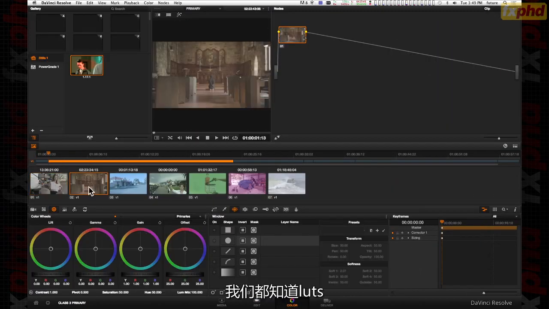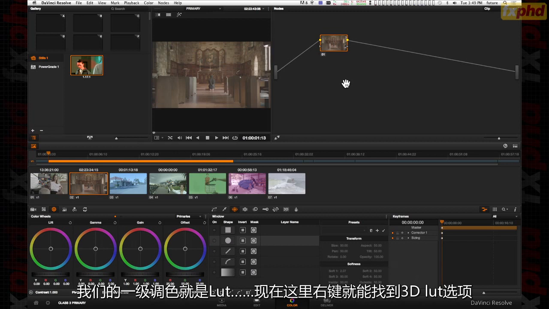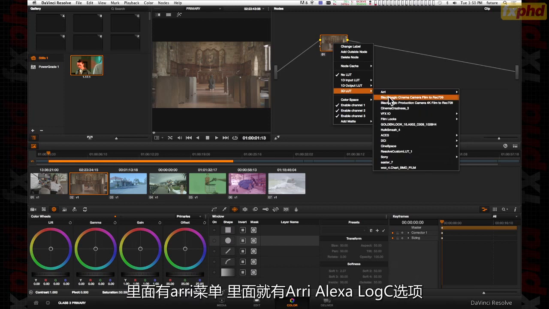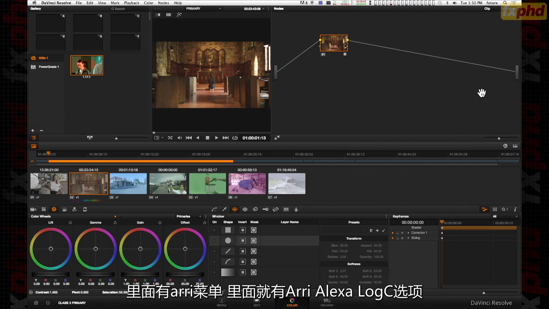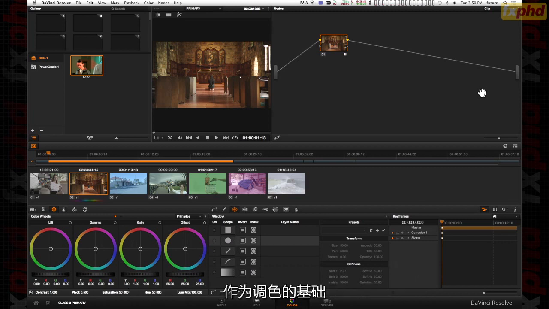Now, we know about LUTs. If you shot log C, Alexa, like this, the easiest form of a primary grade would be a LUT. Right click on the node, 3D LUT. It's ARRI, Alexa to Rec 709. Done. Make your dailies, use it as a grade, use it as the starting point of a grade, whatever you wish. There is a new icon there for you.